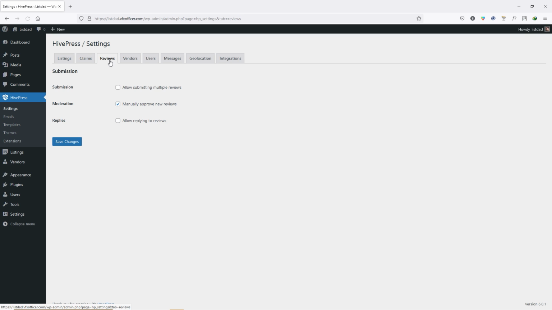Let's look at the reviews. So guys, here in submission, we have the allow submitting multiple reviews. If you feel like it should be enabled, go ahead, enable that. It's all up to you because this is self-explanatory. Moderation, manually approve new reviews. Very important guys, always use this option. Do not set it to automatically. If you uncheck this, it would be set to automatically. Okay. Replies, allow replies to reviews. You can do that as well. This is a very useful option. Once you make any changes, don't forget to click on save changes.